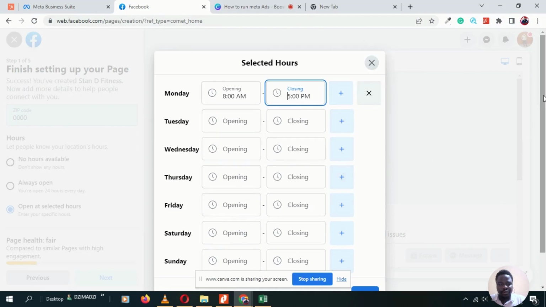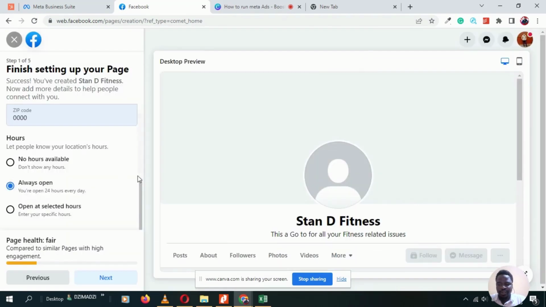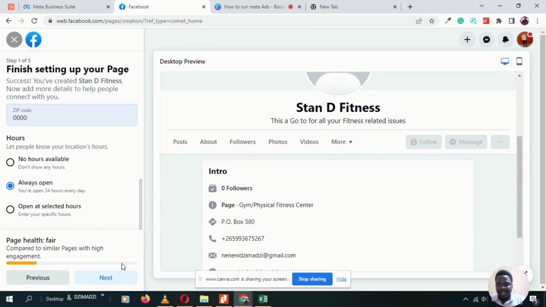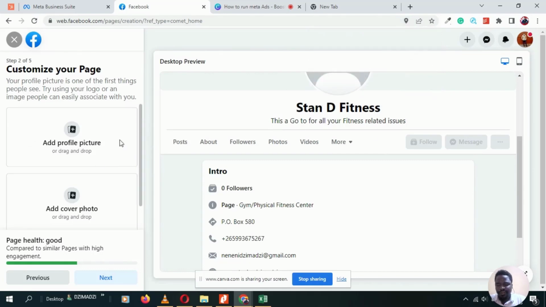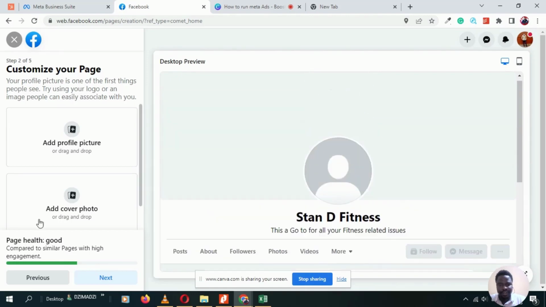Once you have done that, you're going to click save, but again I just want to create the always open pattern. Once I've done that, you need to click next. Here you need to add a profile picture, which is a logo that is going to appear right here. And then you need to add a Facebook cover image as well, which is going to appear at the back of your logo. This is going to make your Facebook business page stand out from the rest.